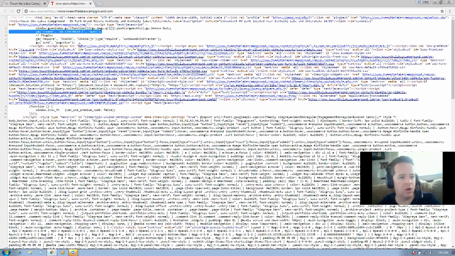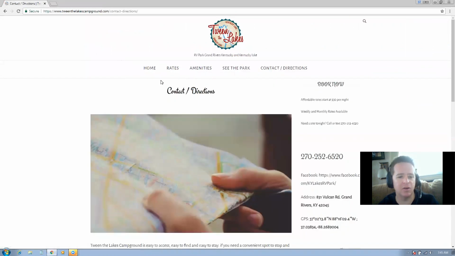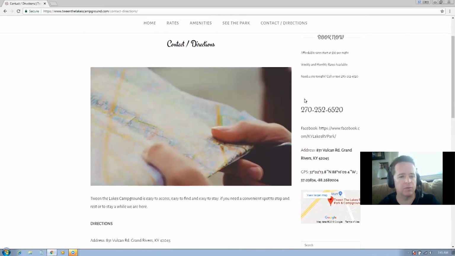It's a piece of code that you install, or your web designer installs, on the site, and it tracks every visitor as long as the page loads. So if a user clicks quickly through pages, you're not going to measure any of that until the page loads. So you wouldn't have measured the rates, amenities, see the park. You'll only measure the contact us because the page loaded. But the analytics will provide you guidance on those.